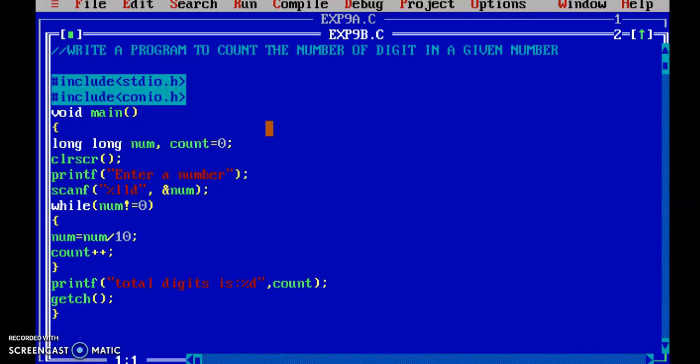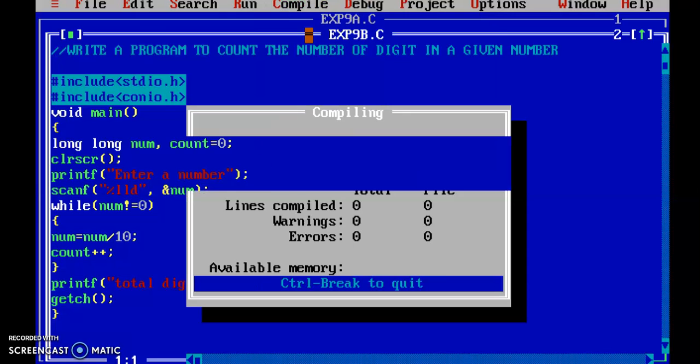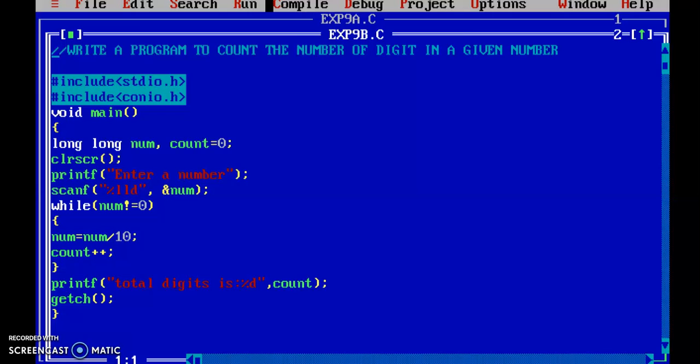Because the unit place is 1, the tens place is 10, the hundreds place is 100, the thousands place is 1000. According to this logic, num is equal to num divided by 10. So 10, 100, 1000, all these numbers are divisible by 10. So the number is divided by 10 and count is incremented with plus plus. So each and every position will be checked and divided by 10. After this logic part, the result will be displayed. We will compile the program. There is no error. We run the program.